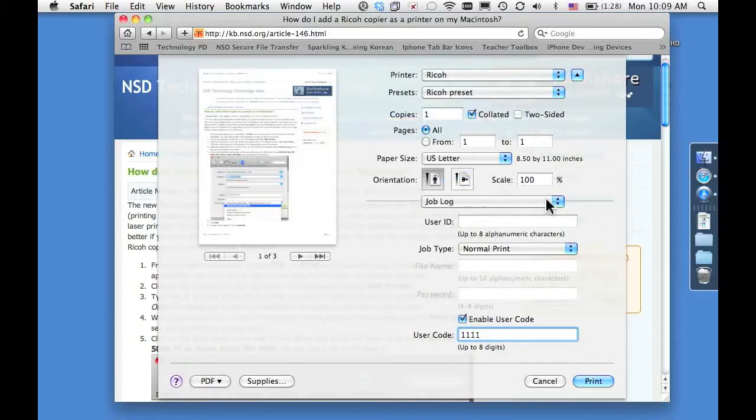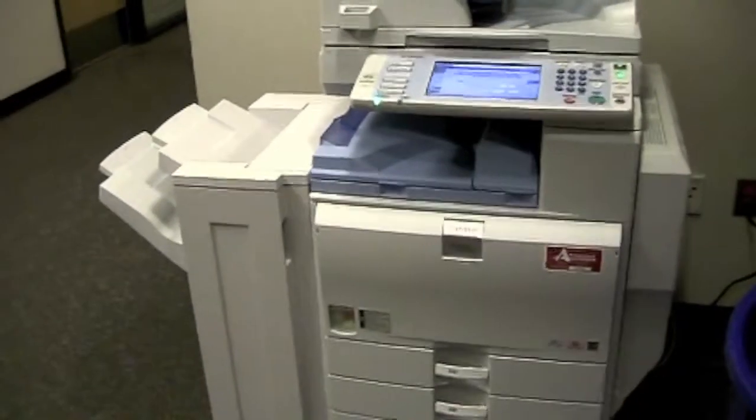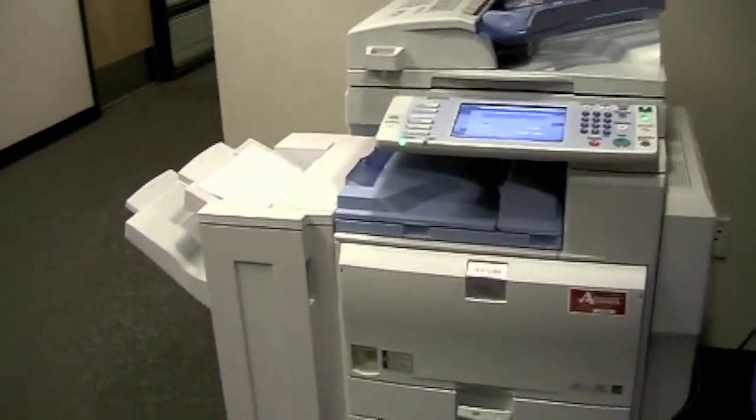And now that won't show up anymore when I go to do my printers. It'll just automatically be a part of my print jobs. Now I can press print, and that job is sent directly to the Ricoh printer and printed automatically and ready for me to pick up. There it is. Looks pretty nice.